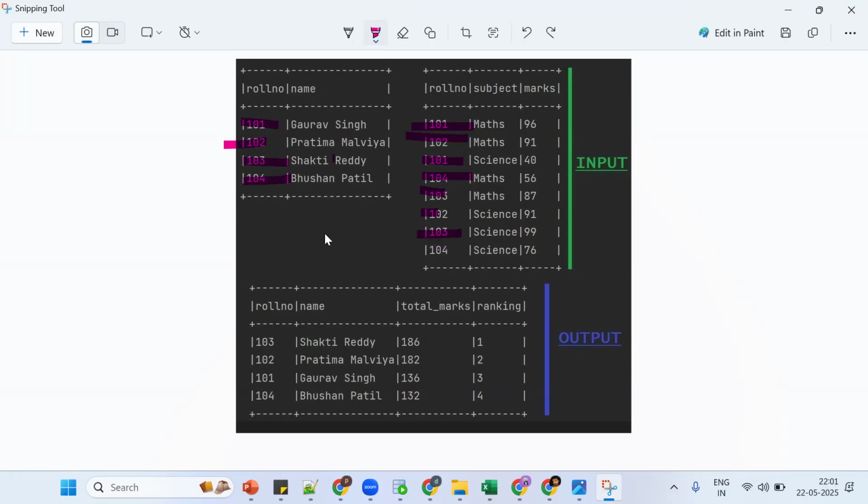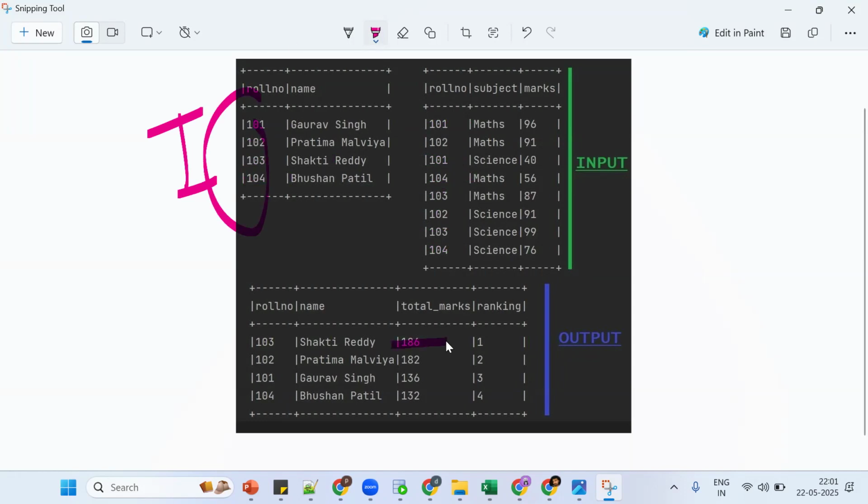Now see, next one. This is the main table. I'm going for inner join, so the joining condition is also there. Next thing is 186, the total marks. How to get total marks, based on which function? Aggregate function, that is summarize, that is the sum function.